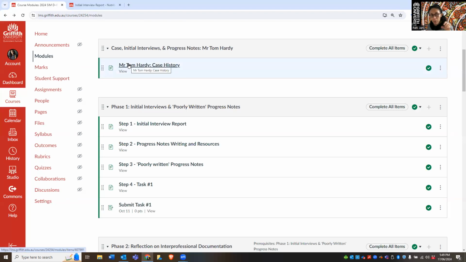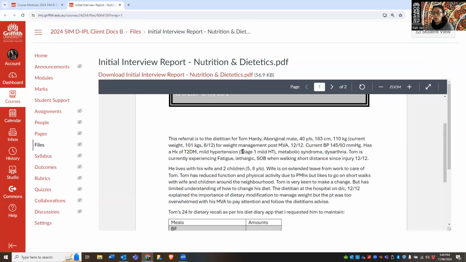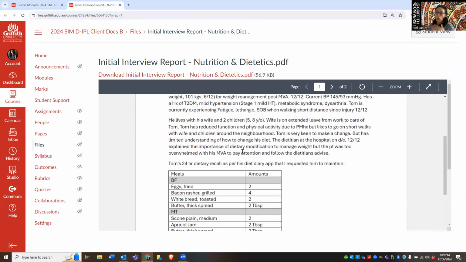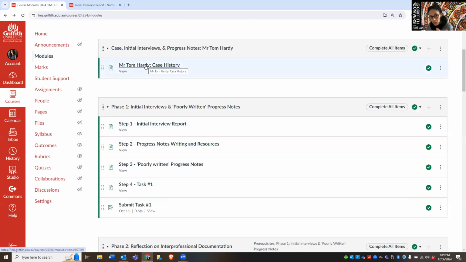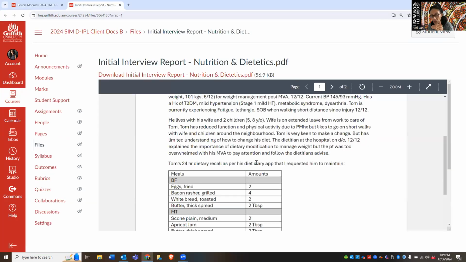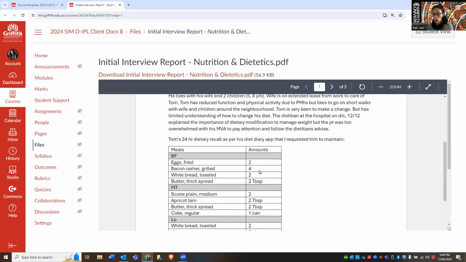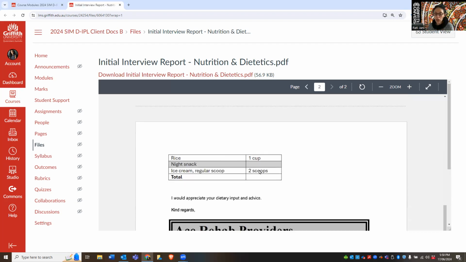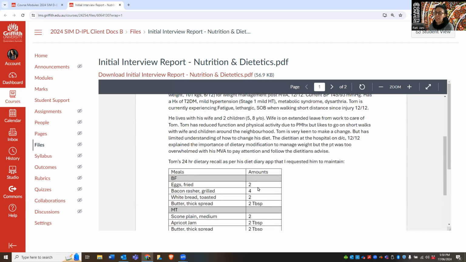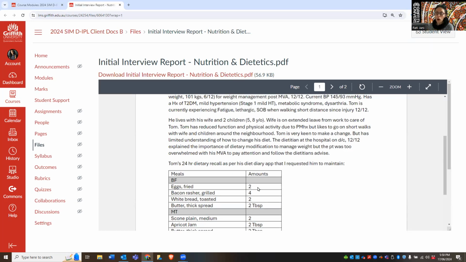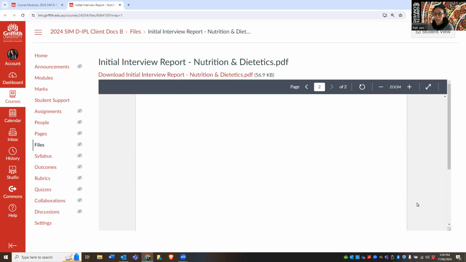From this information, I have taken what is more relevant from a dietetic point of view, and then I have provided further information that is much more relevant from a dietetic point of view. So this information is your baseline information, and then you have nutrition-specific information building on top of it. All of this tells you what Tom Hardy has been eating in the past 24 hours and so on. It gives you more baseline information for the patient, Tom Hardy. Then you move further.